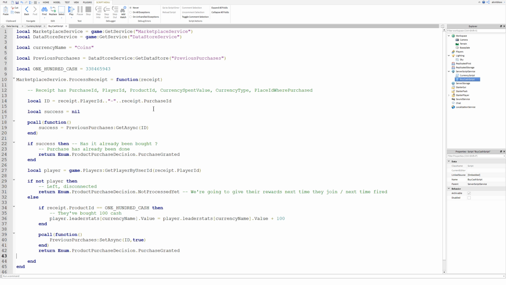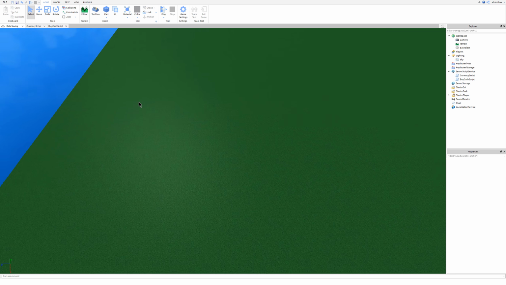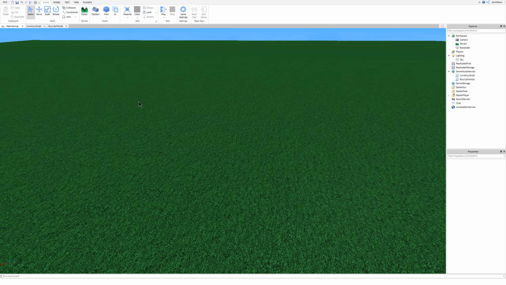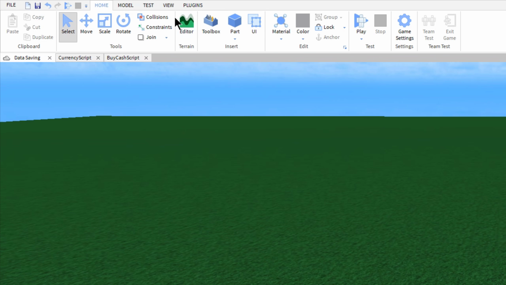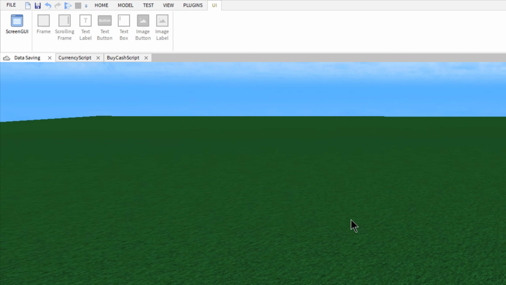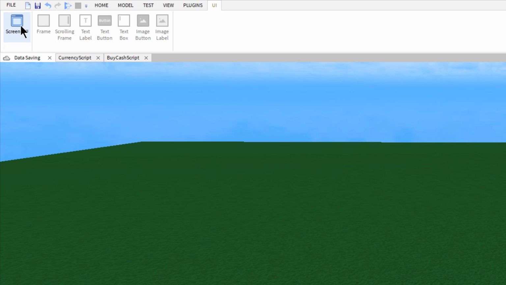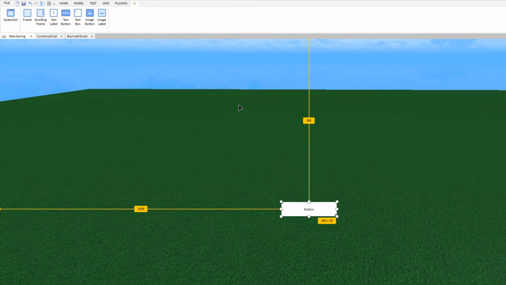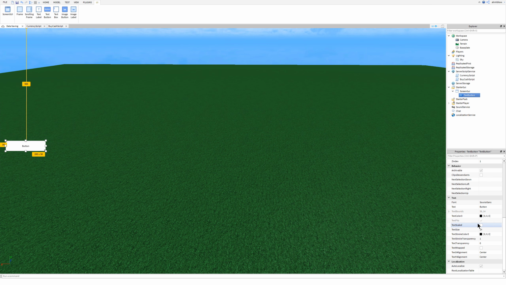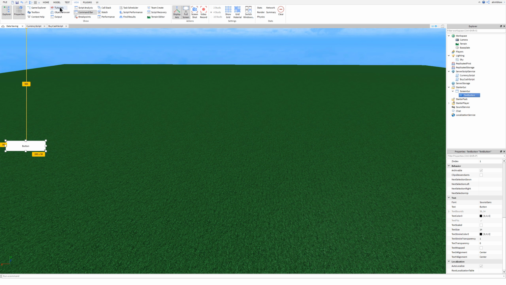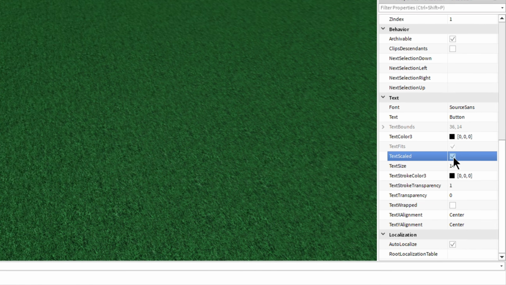Okay, so what we've done on the server side, we now just need to create a little GUI which will prompt the user with the developer product. But we also want to create a nice little UI. We're going to go into the Roblox UI editor, click on ScreenGui, and then click on TextButton. You're going to drag it to the side, wherever you want it to go. You're going to open up the properties window, make sure it's open, head back to UI, select TextScaled.